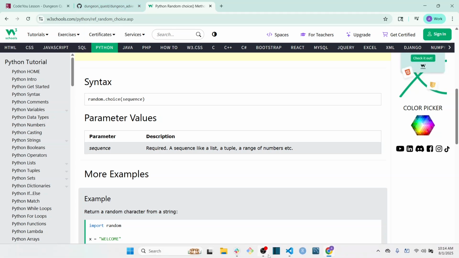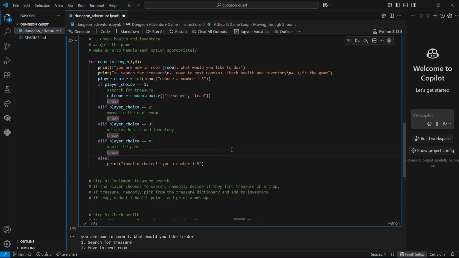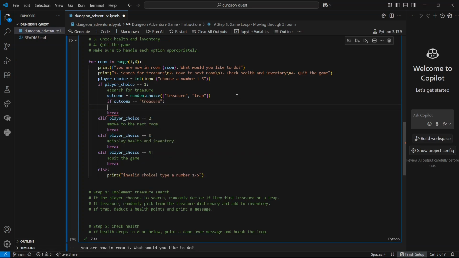All right, go back to our code. Alrighty. So we have the outcome, and we have different options then. So if outcome equals treasure, and then else, we could do elif outcome equals trap, right? We've got these two things, right? You're going to do one of these two things.